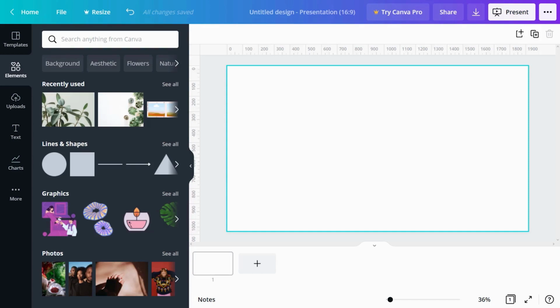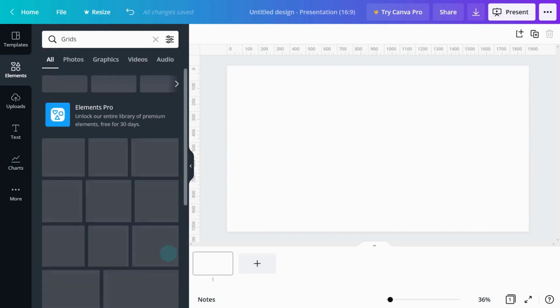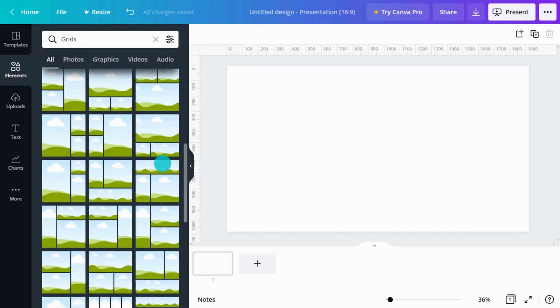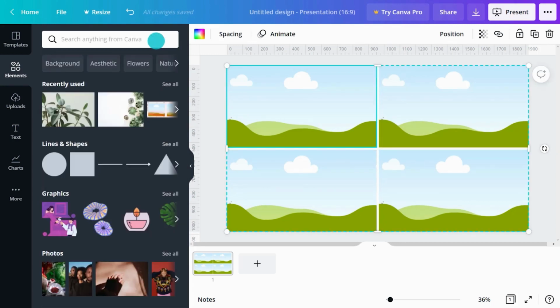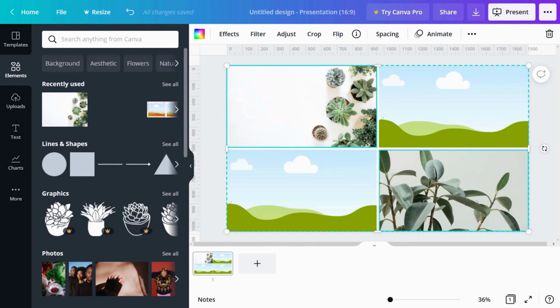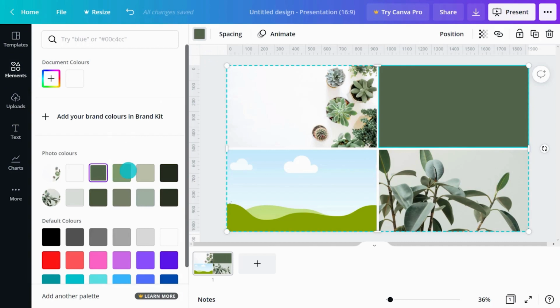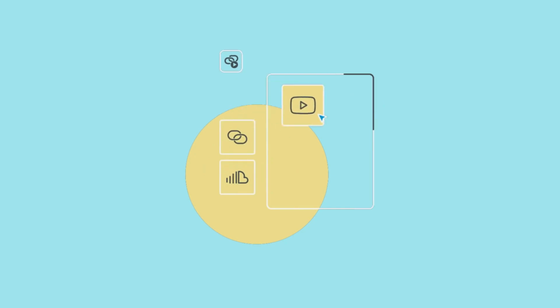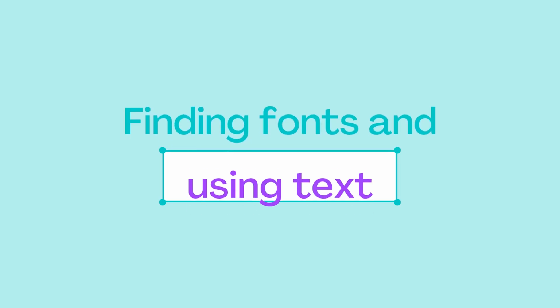The last element is grids. In the Elements tab, search for grids. We can use grid layout to stretch images across your entire page. Place multiple images together or crop images. But grids aren't just for images. Fill them with color for a great way to section out areas of your design. So there we have it. You've uncovered some of Canva's most powerful design tools and interactive elements. Ready to keep going?